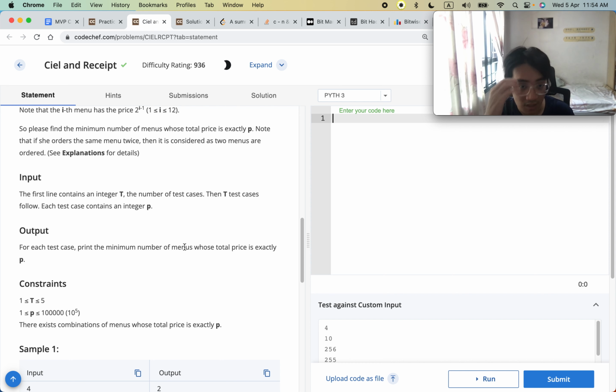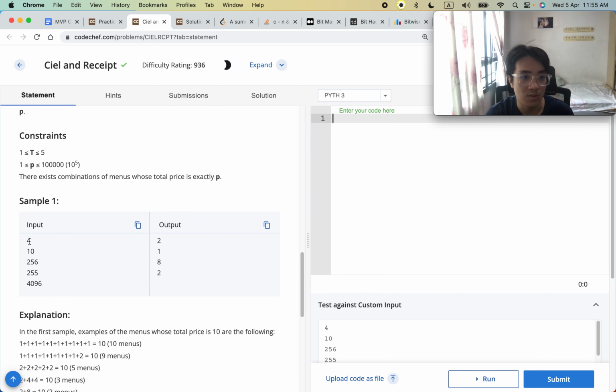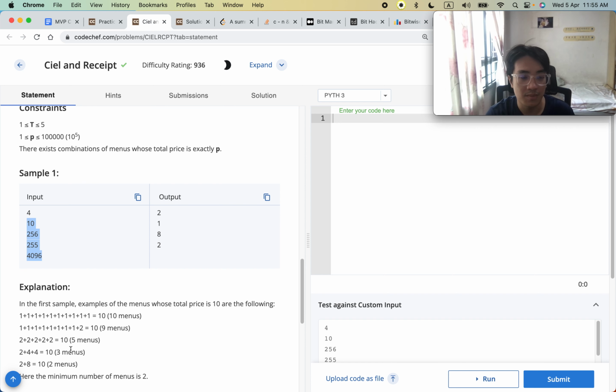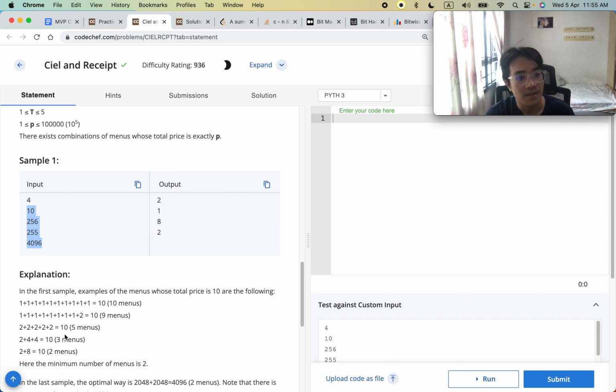So the first line contains t, the number of test cases. The test cases follow, each test case contains an integer p. So here the number of test cases is 10. So for 10, the minimum number is 2 plus 8, and then you can also have other combinations, but 2 plus 8 is the shortest. Same with 256, 255 and 4096.